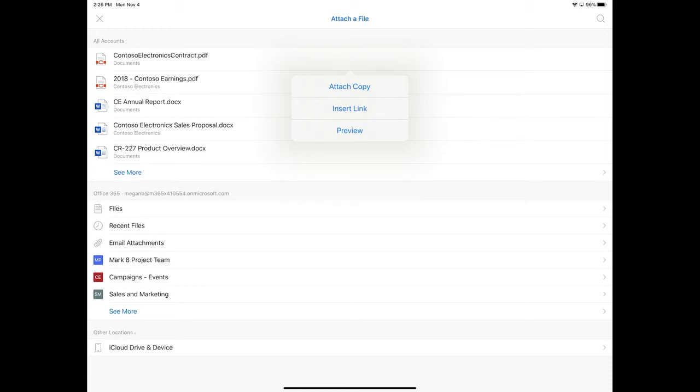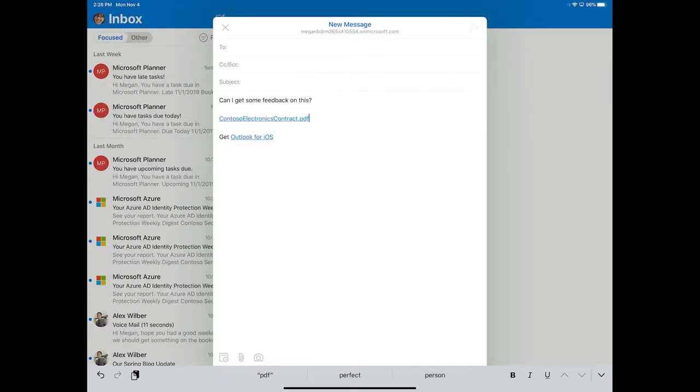And since I'm about to send this pretty broadly, and I really don't want like 6 copies of this document floating around, I think I'm just going to insert a link into my mail. So I'll do that. And let me take a second to talk about what just happened behind the scenes there.